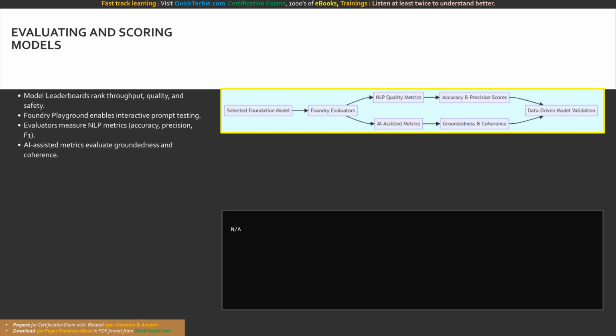To execute automated evaluations programmatically, developers utilize the Foundry Evaluator APIs in their CI/CD pipelines. The script loops through hundreds of golden test prompts, invokes the newly selected model, and captures the responses. These responses are then mathematically scored against a predefined threshold, automatically failing the deployment build if groundedness or safety metrics drop. The diagram displays the continuous evaluation pipeline. The selected foundation model is processed by Foundry evaluators, splitting into NLP quality metrics and AI-assisted metrics.